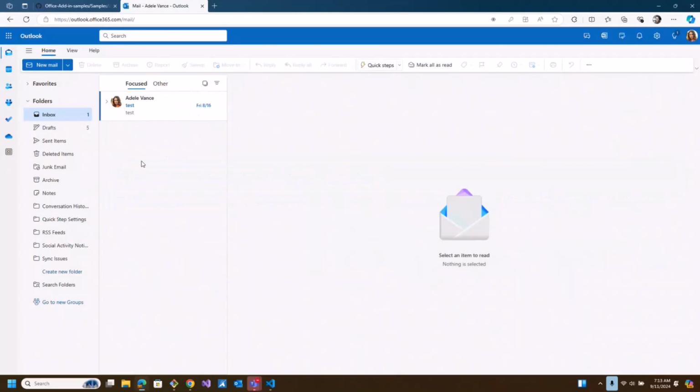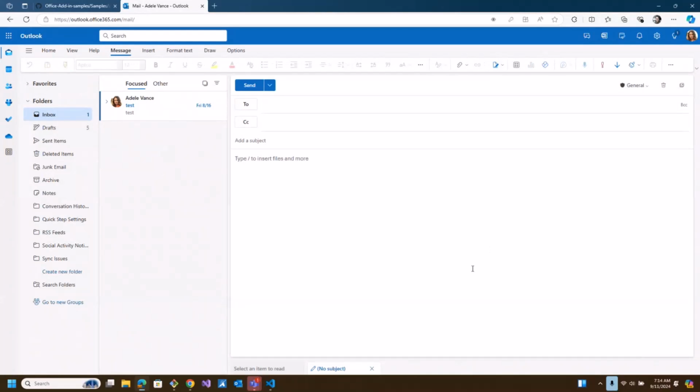All right, so I am currently signed in as this test account at Advance. And basically what this add-in does is when I send a new email, it's going to get the username of whoever signed in and just put it into a signature. So I'll go ahead and create a new email. And then you can see here it ran and just puts in a little simple signature from the desk of Advance.